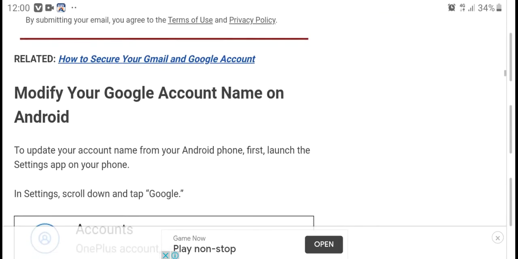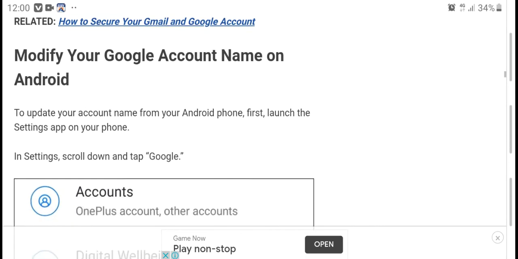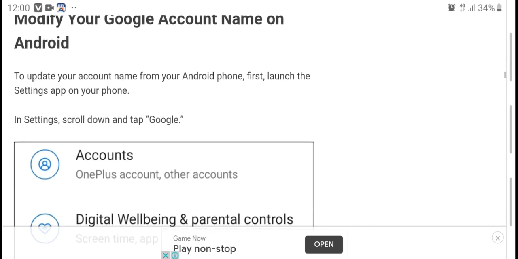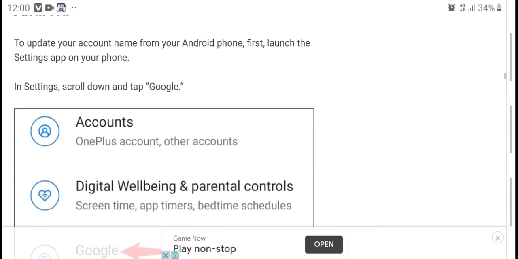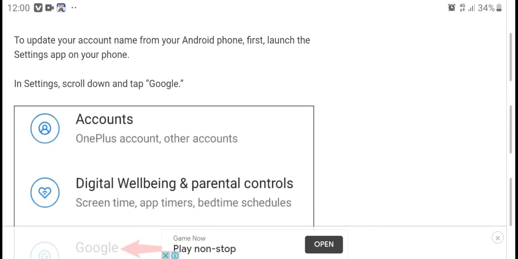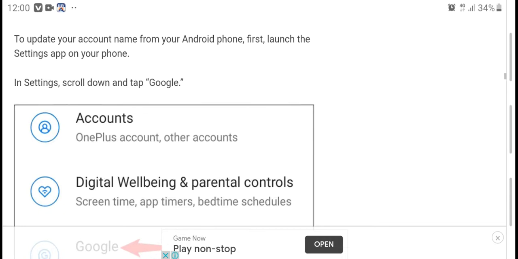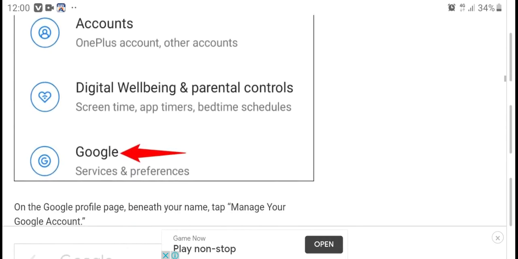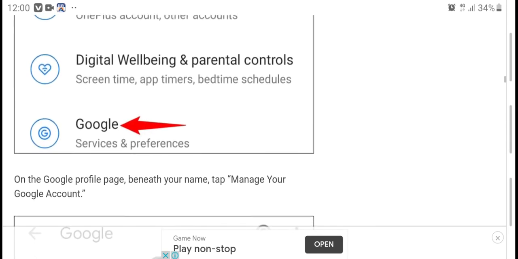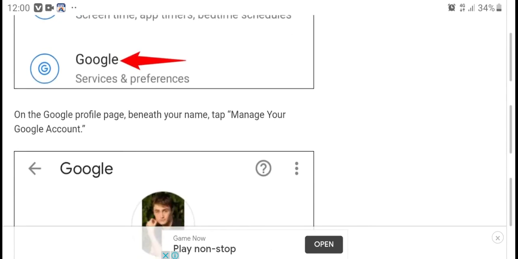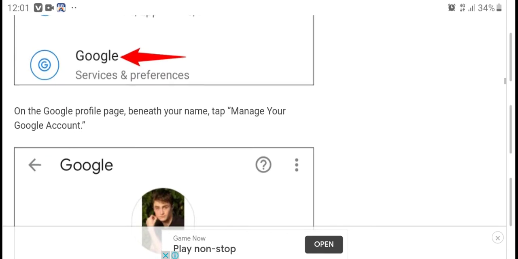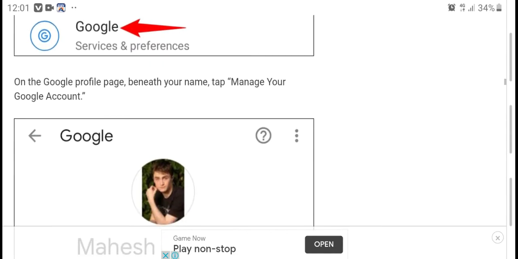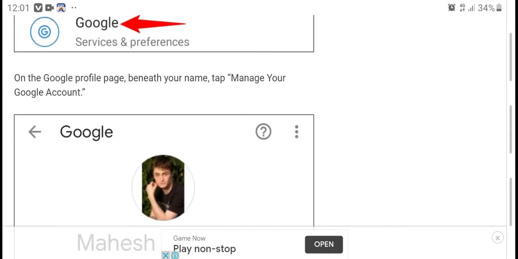To update your name on Android, first launch the Settings app on your phone. In Settings, scroll down and find Google, then tap the option to manage your Google account.